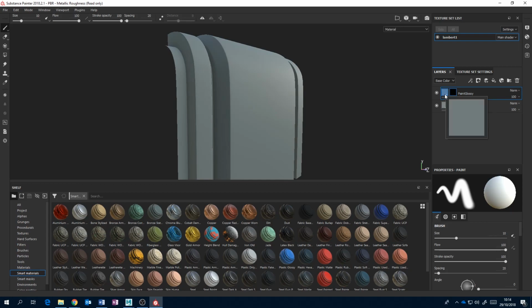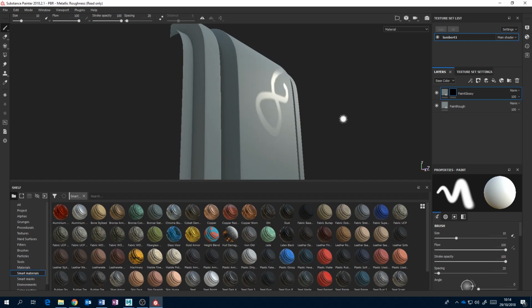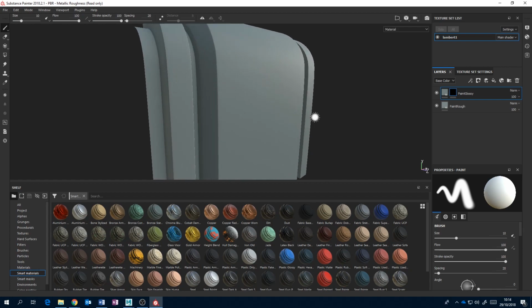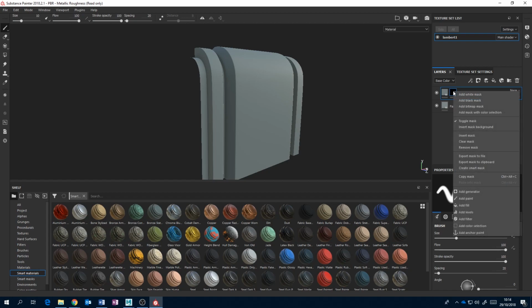If I paint white into here, which I've got by default, a brush painting white, you can see I'm painting like a shiny version. You can see the shiny version showing through now. I'm going to undo that. But I'm going to use a procedural texture, and Substance comes with loads and loads of these. With my mask selected, so I know it's selected because it's highlighted in blue, I'm going to right mouse button and just add a fill.